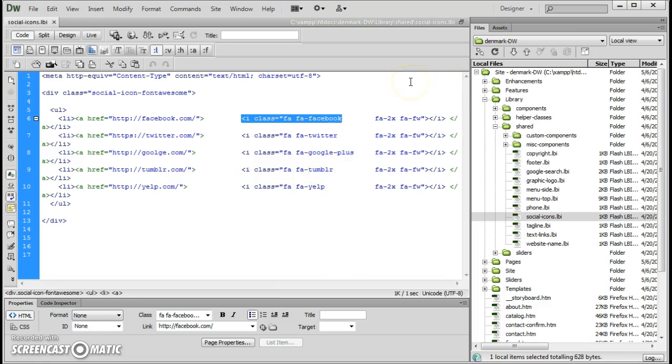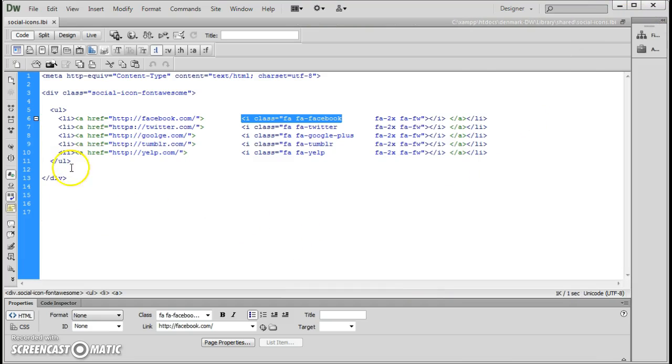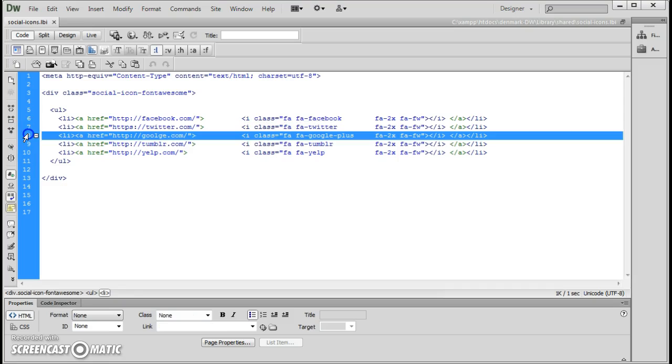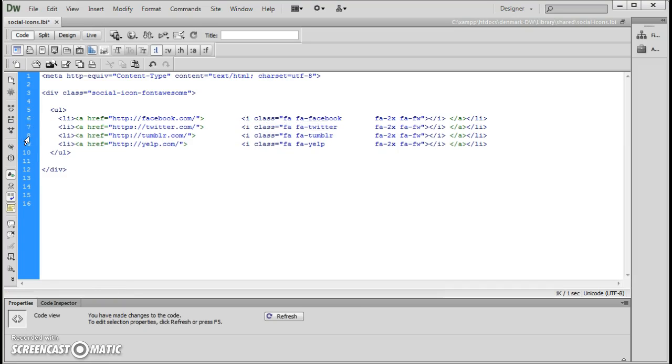Okay, now to remove an icon is really quite simple. It's just like removing any bullet list item. Find the one you don't want, for example Google. I like to click over here in the blue bar and just delete. And that's it. Just delete the entire line.